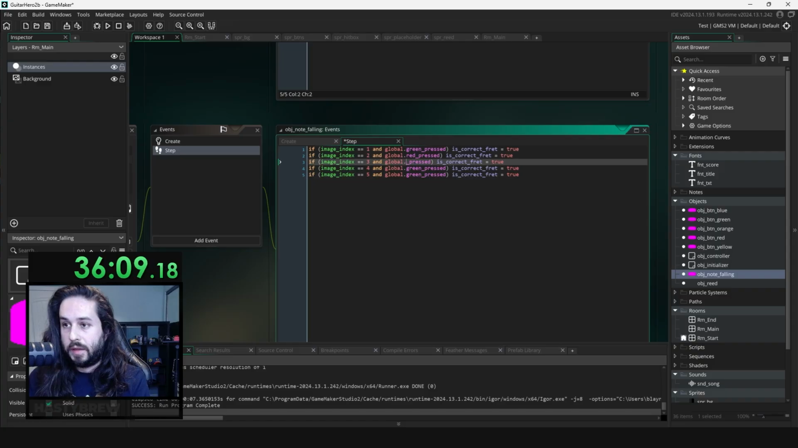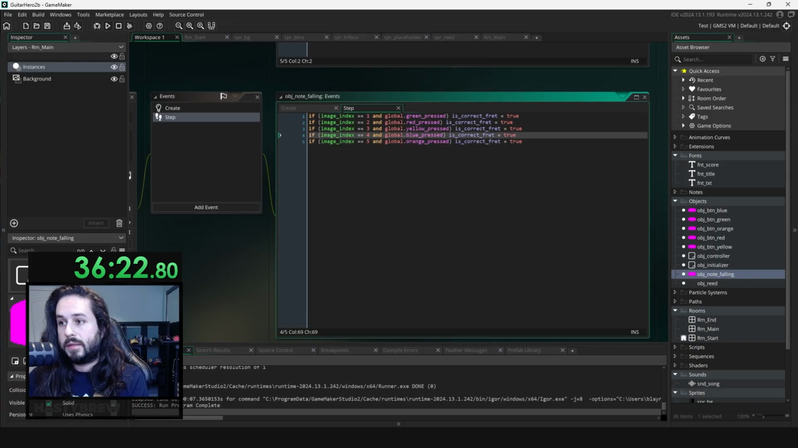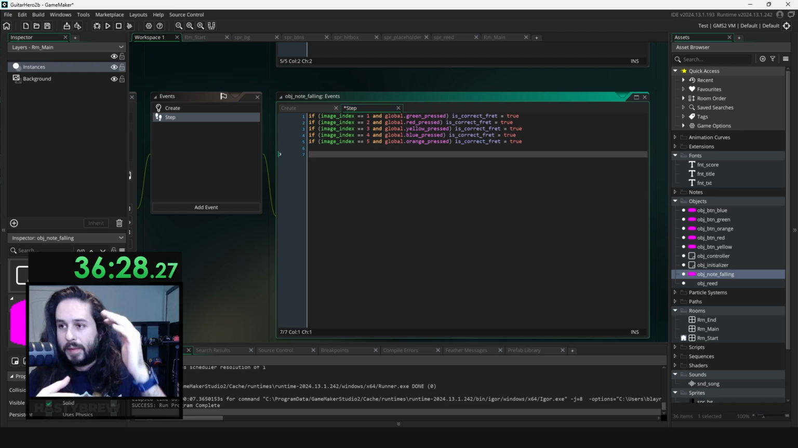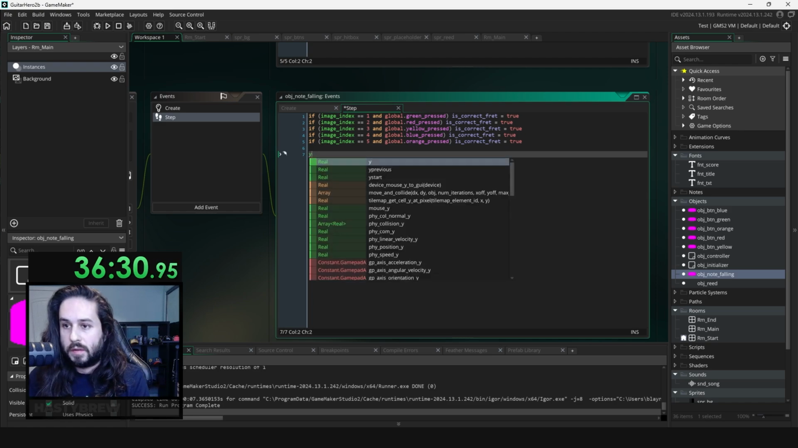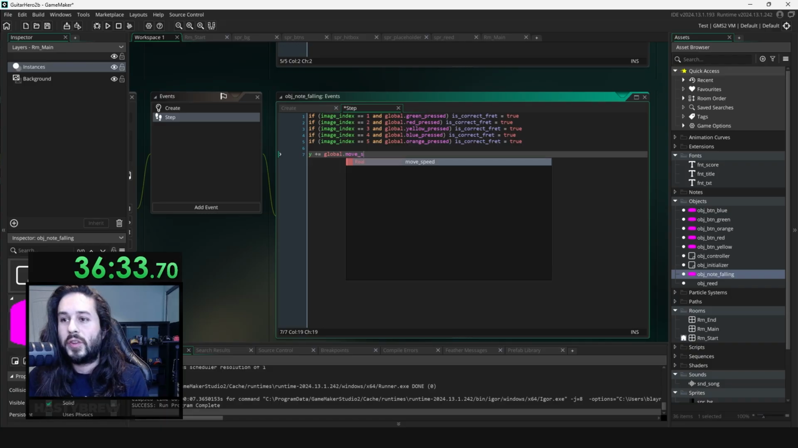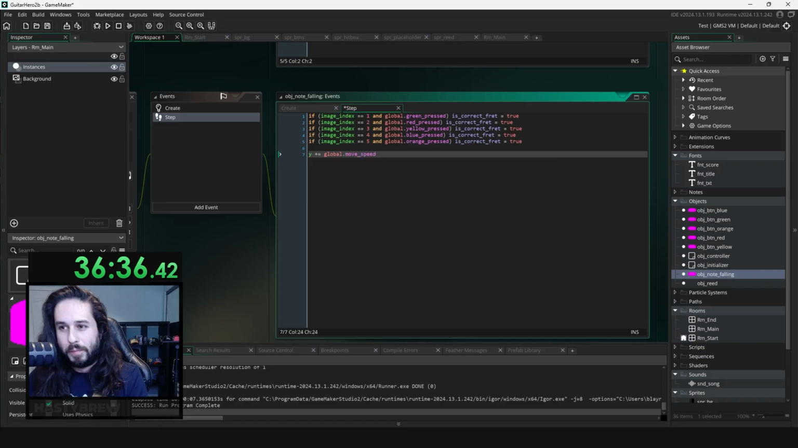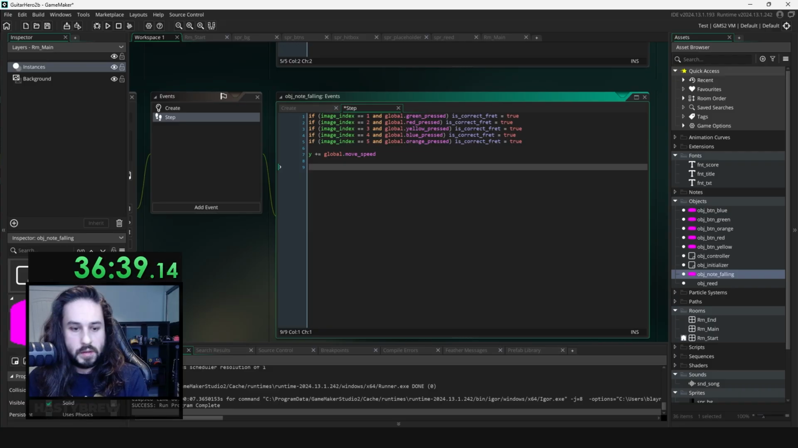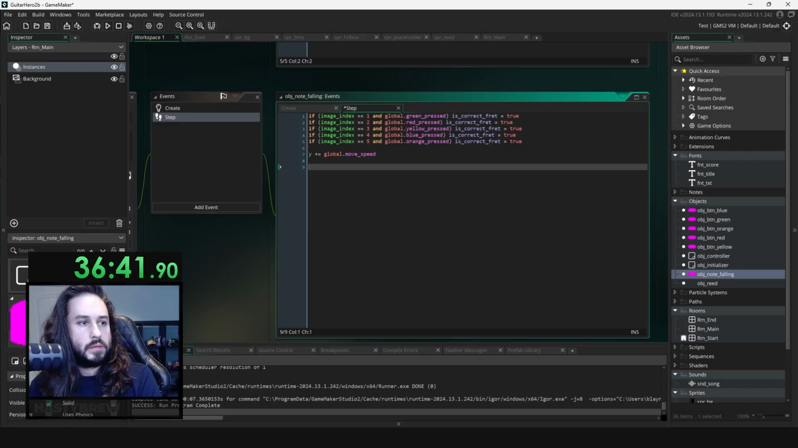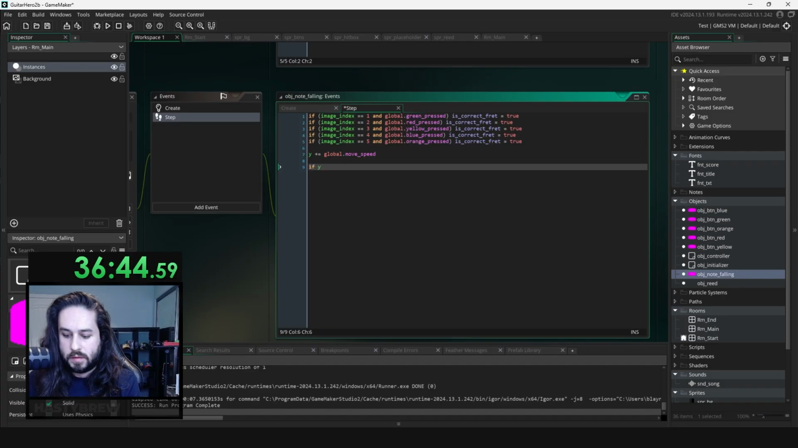So this is just checking right up top, if the image index matches the thing that's being pressed. So if they're in the right spot compared to each other. So you're selecting the right note, basically. Yeah, okay. Same thing we did for the other one.